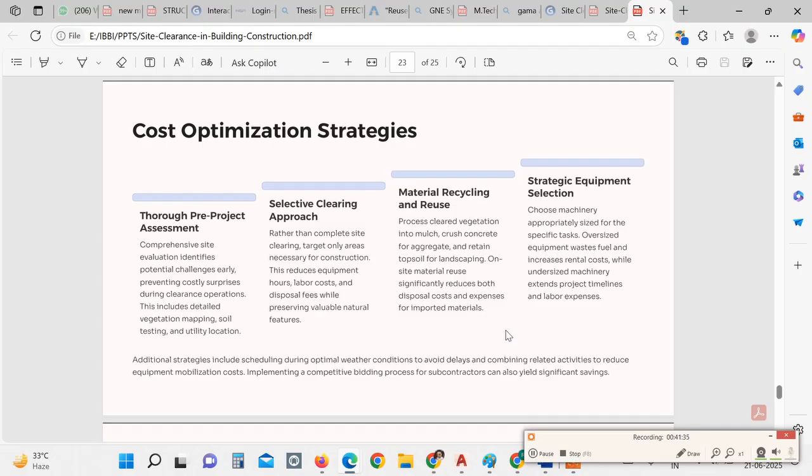Then, for budget requirements, you need certain cost optimization strategies, meaning how you can reduce the cost of site clearance. For that, first, before the start of the work, you have to do a thorough pre-project assessment. A comprehensive site evaluation identifies potential challenges early, preventing costly surprises during clearance operations. This includes detailed vegetation mapping, soil testing, and utility locations.